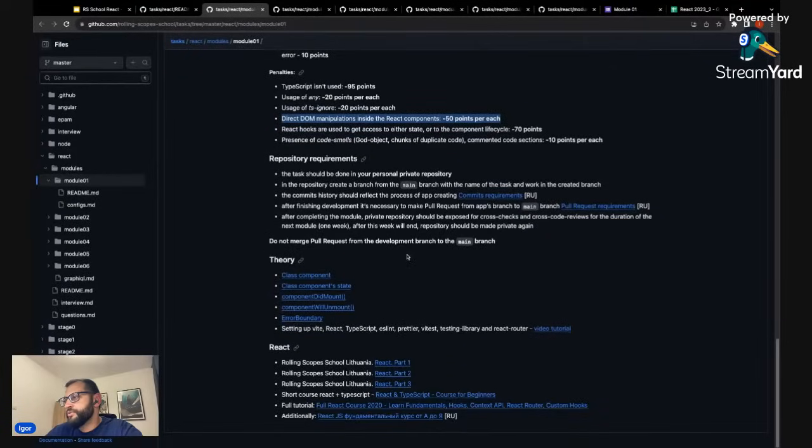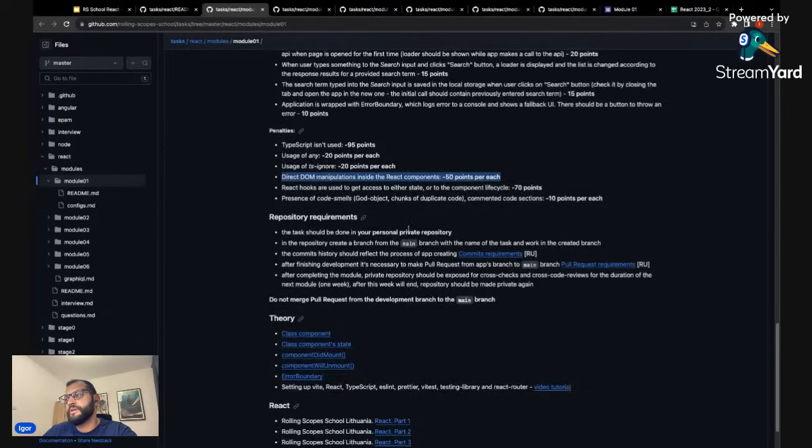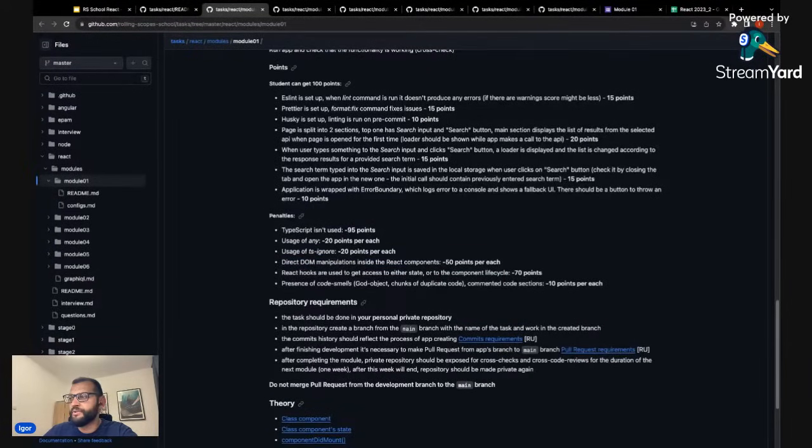Okay, for the repository requirements, I think you're already familiar with all those things. So basically, you will be using a private repository for these tasks, but you will need to expose your private repository during the cross check. And for each new task, you will be creating another branch based on the previous task. So in theory, you will be exposing your private repository for the first 5 modules. But again, you need to start exposing your private repository only after the first module ends, so starting from next week.